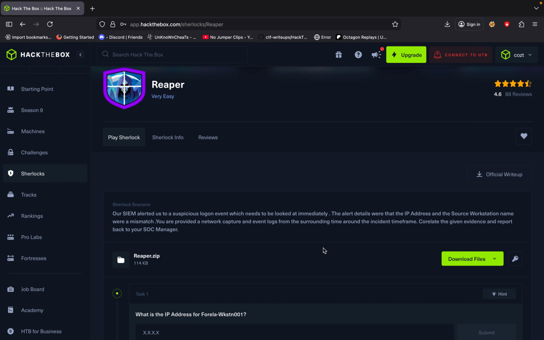Doing today is going to be called Reaper. Just in this challenge says our team alerted us to a suspicious login event which needs to be looked into immediately. The alert details were that an IP address and a source workstation name were a mismatch. You are provided network capture and event logs from surrounding time around the incident time frame. Correlate the given evidence and report back to your stock manager.